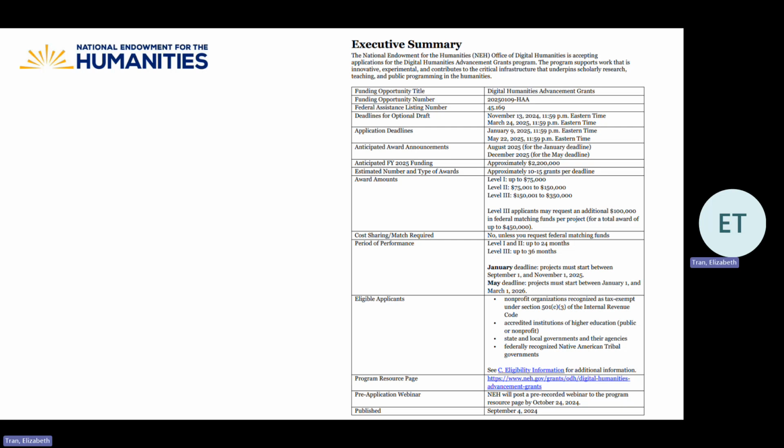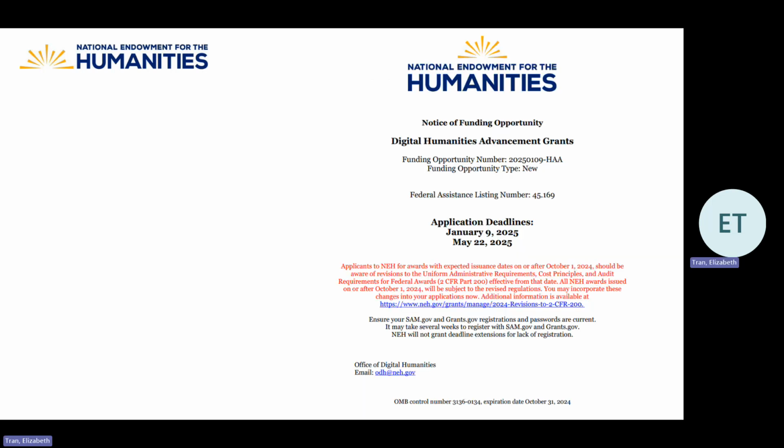The executive summary section of the NOFO has a lot of important information, including deadlines, dates we anticipate announcing awards, how much you're allowed to request at the three different funding levels, how long your grant period can be, and who can apply. With respect to eligibility, only organizations and not individuals are eligible to apply to this program. Applicant institutions must be in the United States or one of its jurisdictions and must fit into one of the four categories shown here.